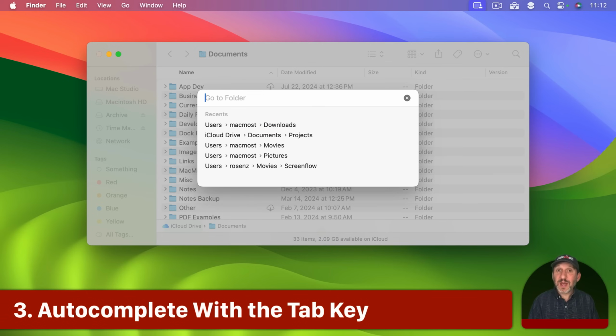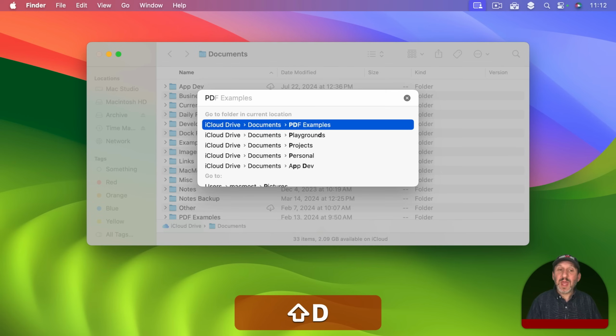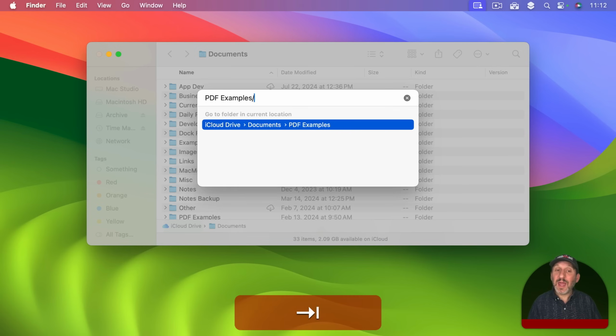Now, another way to speed things up is you can autocomplete using the tab key. So for instance, I'm here in my Documents folder, and let's say I want to go to the folder named PDF Examples. You can see it here at the bottom. So I can start typing PDF Examples, and as soon as I type enough to make that the top choice there, I can just press tab, and it will fill the entire thing in.